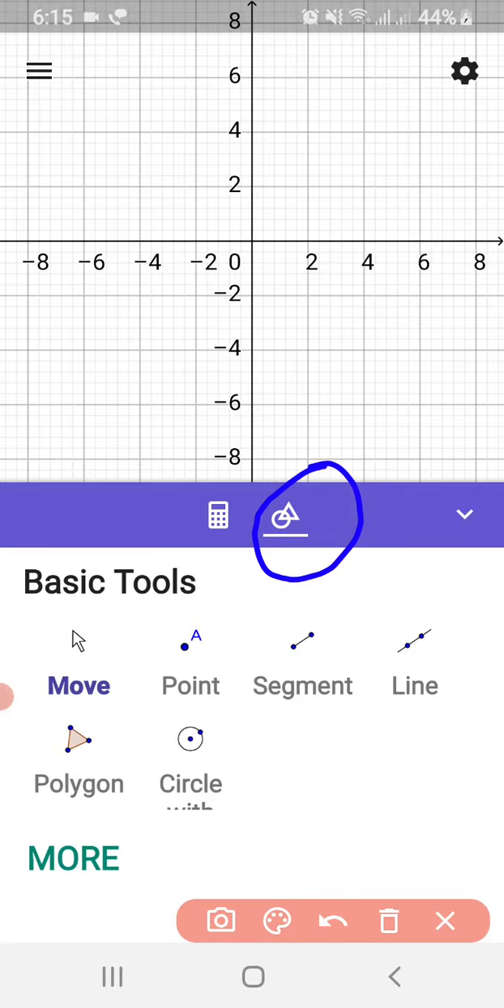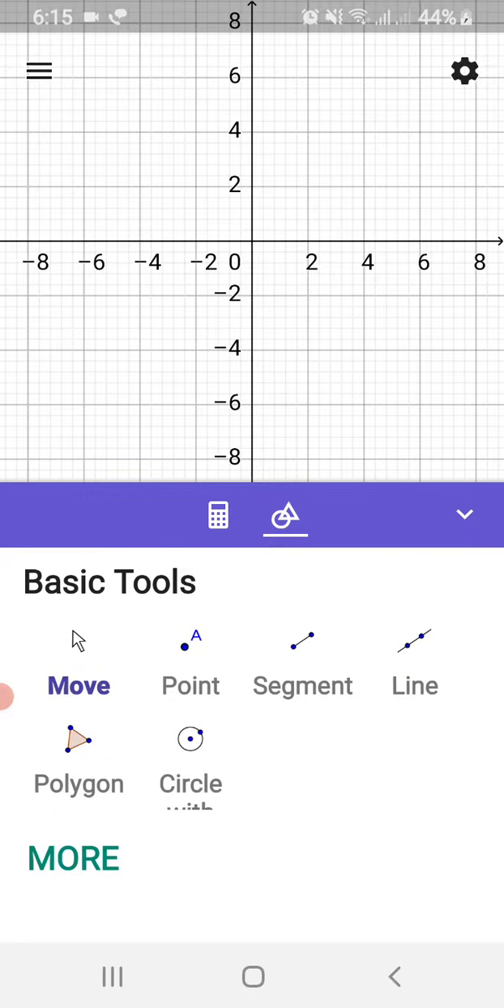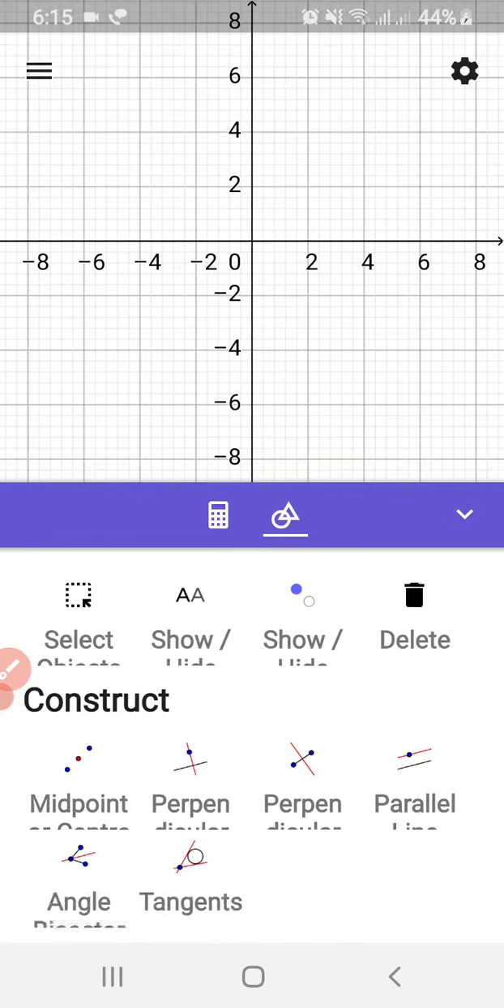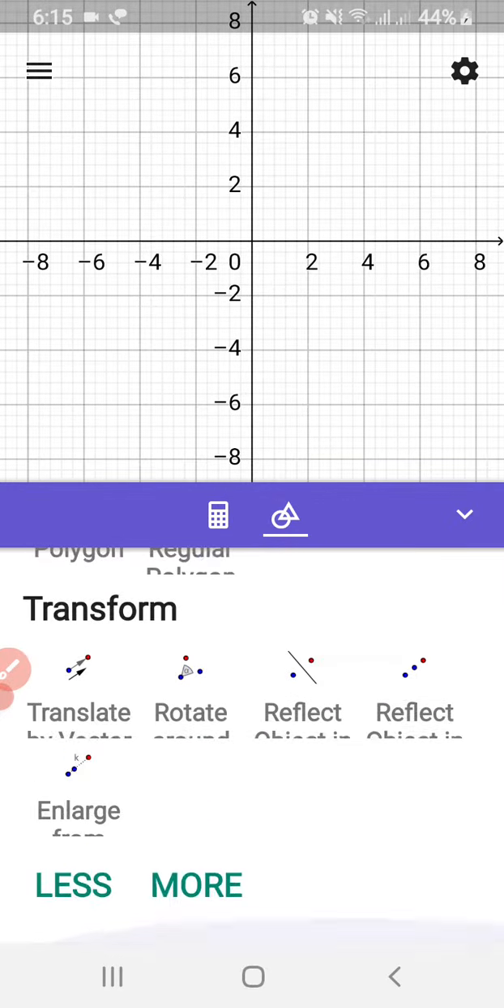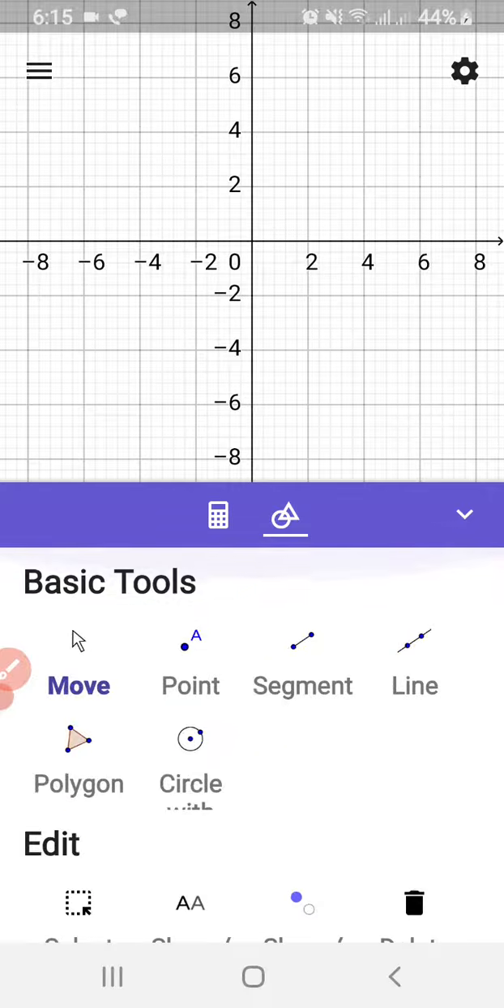You will see that this is a circle and there is a triangle on it, and a horizontal line, indicating that we are selecting this. When we click on this, we see all these basic tools, right? So these are the basic tools which are available. So you can access them when you click on this.